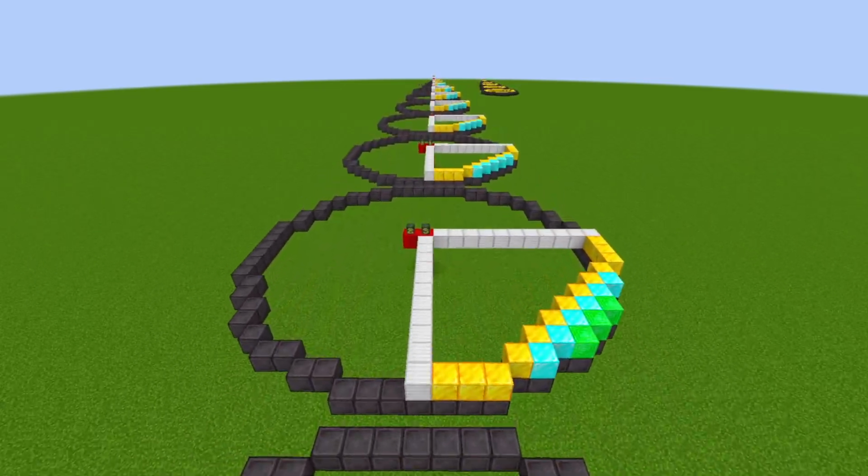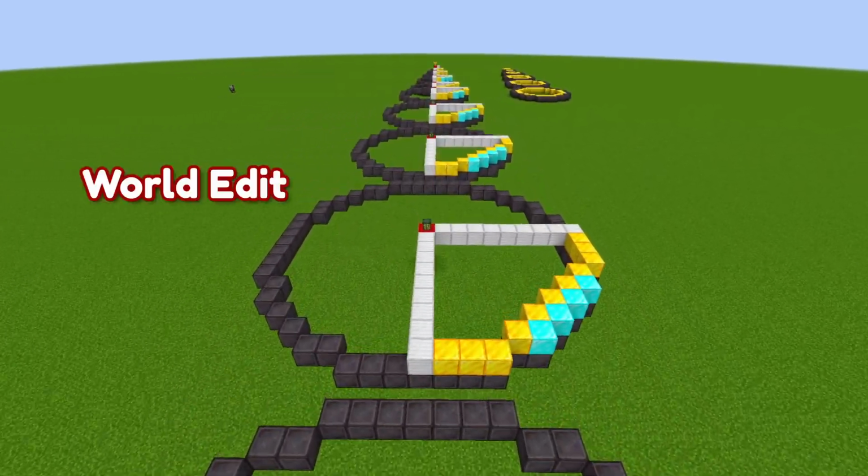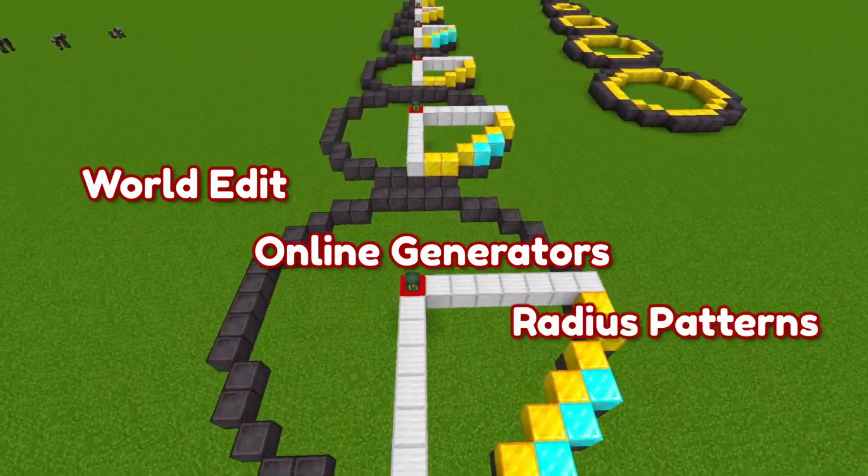These are the three ways how I make circles in Minecraft: WorldEdit, online generators, and radius patterns.